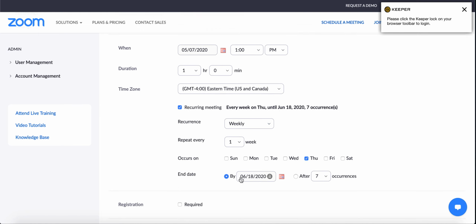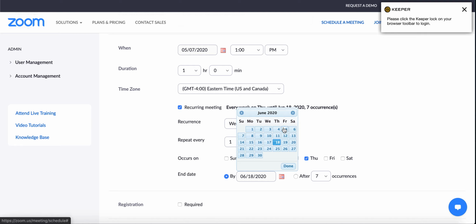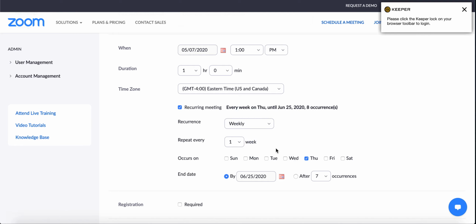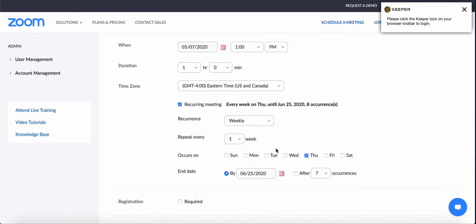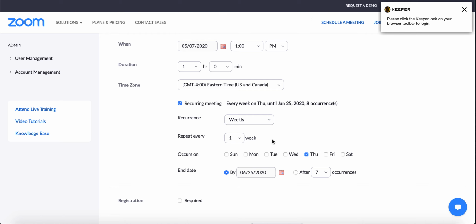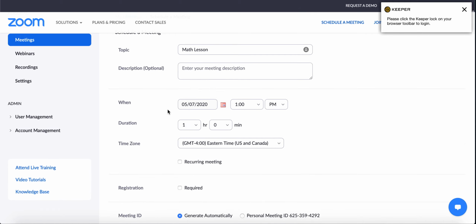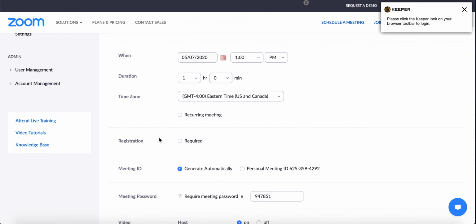And then you can also say that it ends on June 25th, the last day of school. So it happens every week on Thursday until June 25th. And that's how you'd make it reoccurring. If this was just a one-time meeting, you'd uncheck that box and it would just be a one-time meeting.